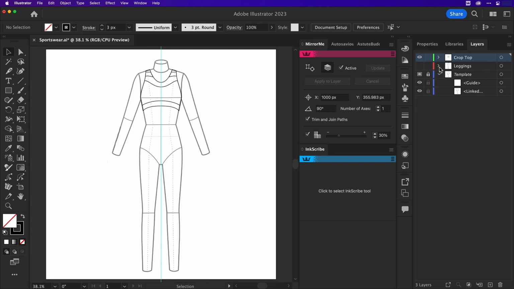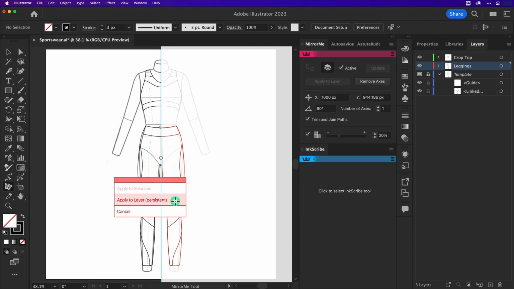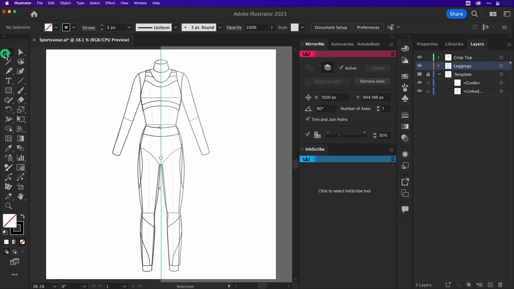Now we're going to move on to the leggings, which I've already made a start on. So if we unhide that layer, we can see that some of the paths cross over the centre line again. So we're going to make sure we have the right layer selected and head over to the MirrorMe tool and drag the symmetry line over again. And it snaps to our guide, which is great. Click to confirm the positioning and select Apply to Layer Persistent. We can remove the axis with the button in the panel, and all the shapes have been reflected from the centre line.